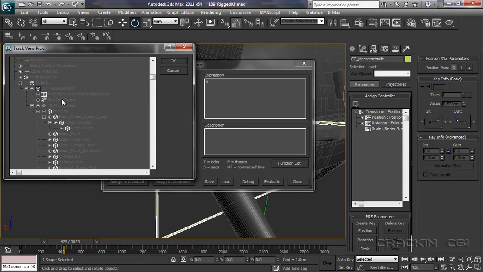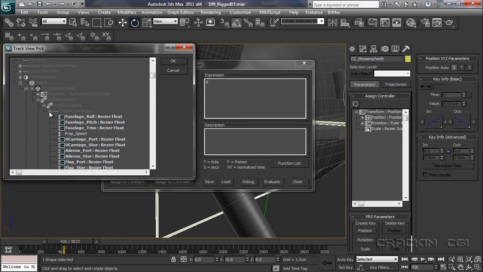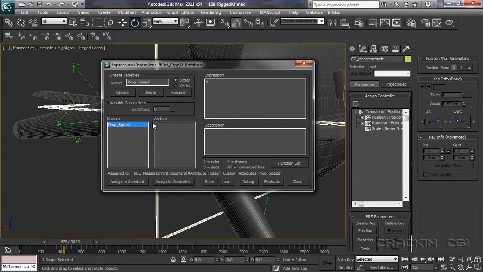We have our modified objects. If you remember, all our controls are in the modified object section, so let's click on that. Attribute holder down there, click on that. Custom attributes, there we go, and here we are, prop speed. So if we now select that, we can say OK. Now it's simply a case of popping up and completing our expression.